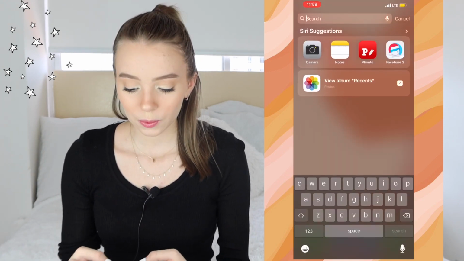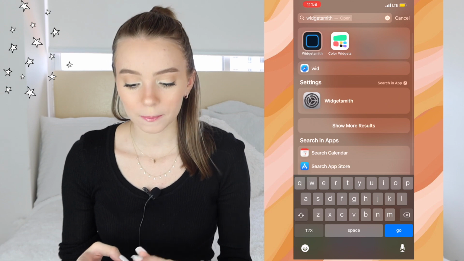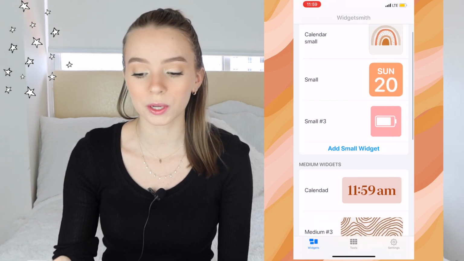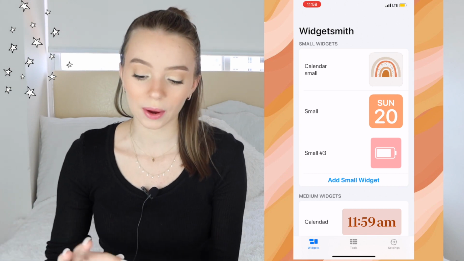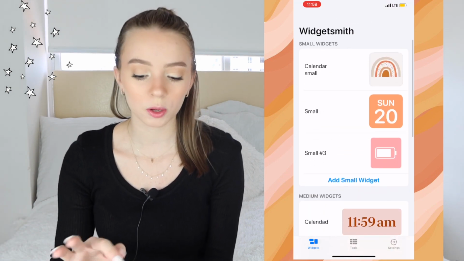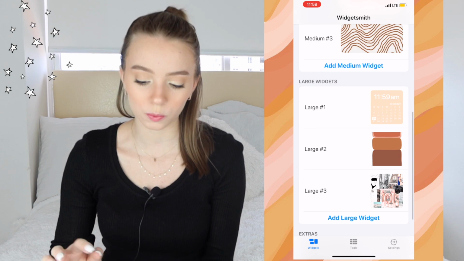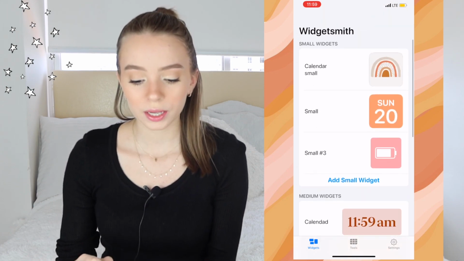So let's go to Widgetsmith. I already did my widgets, but I am going to show you anyways how I did them. So I have small widgets, medium widgets, and large widgets. I have 3 small ones.